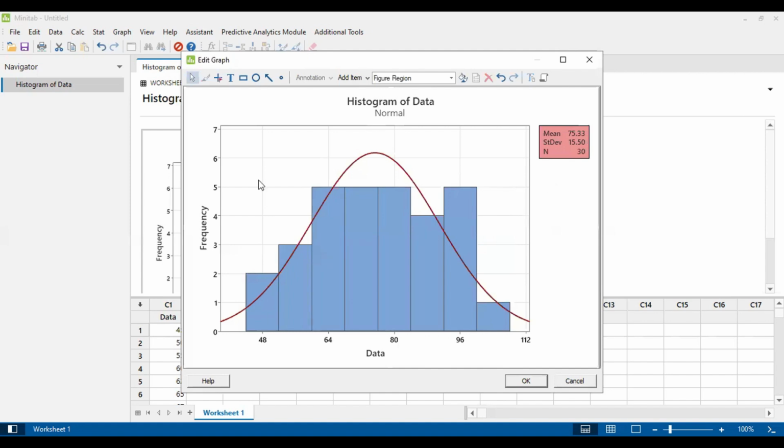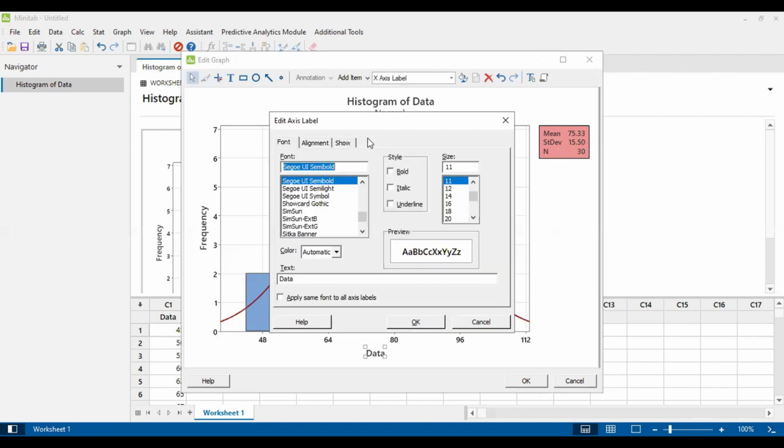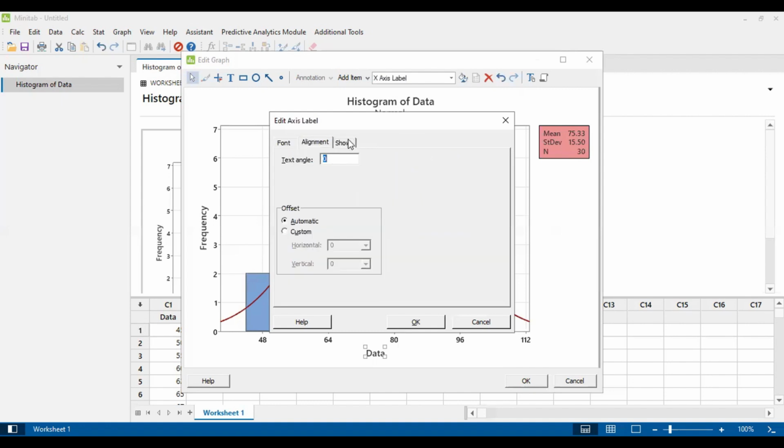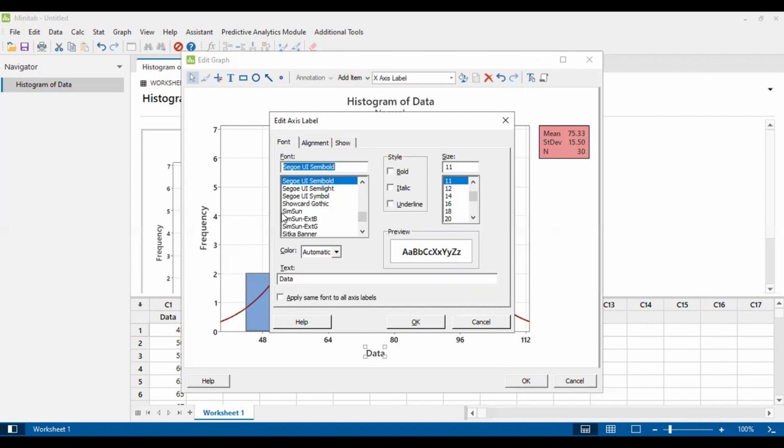Next we can also edit the x-axis label and y-axis label. If you click onto it, you can see it shows a panel with font, alignment, and show. It's shown on the lower side. If you go for high side, it will be shown on the higher side. You can change according to your requirement. The same can be done.